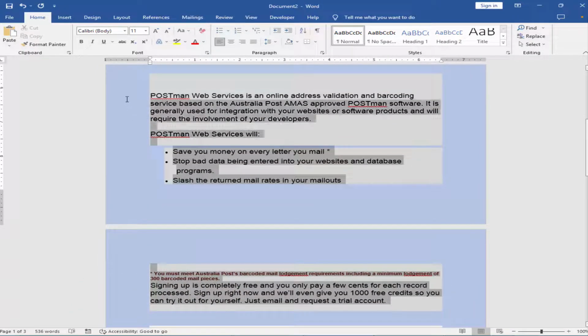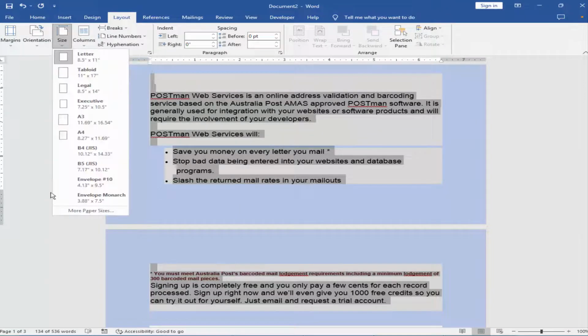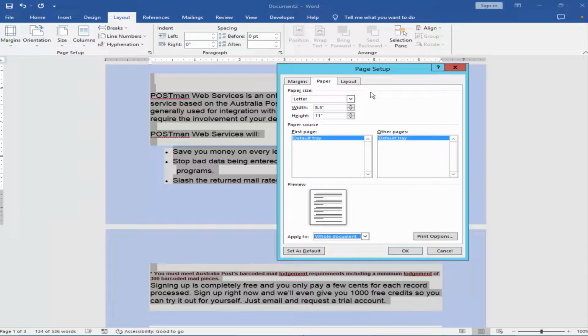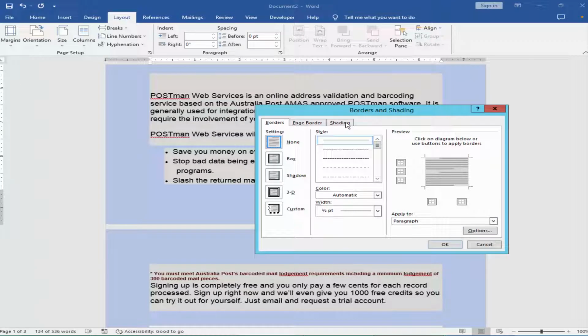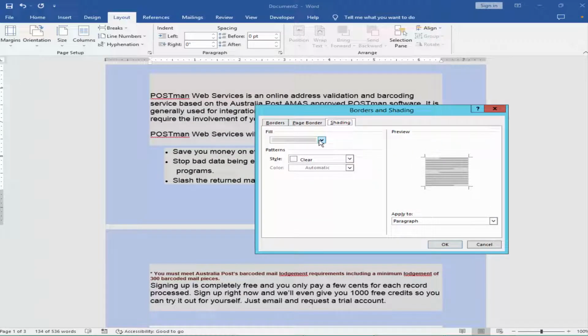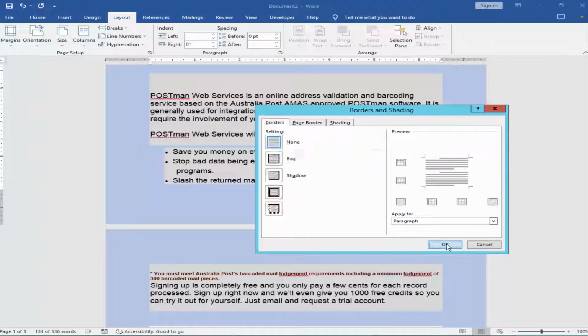Select the text and go to Layout, Paper Size, More Paper Size, Layout, Border, and click the Shading and Fill Color, No Color, and OK.